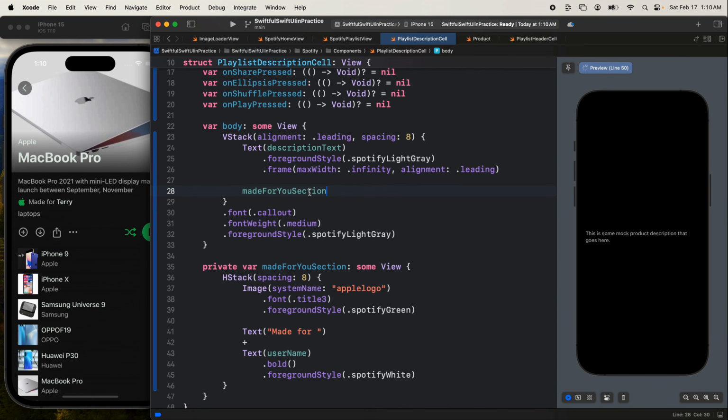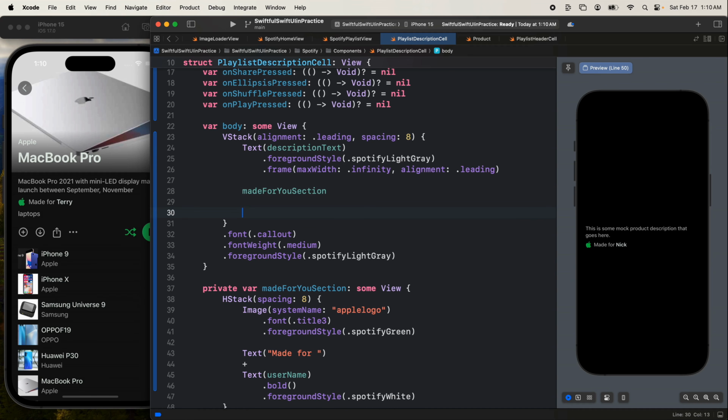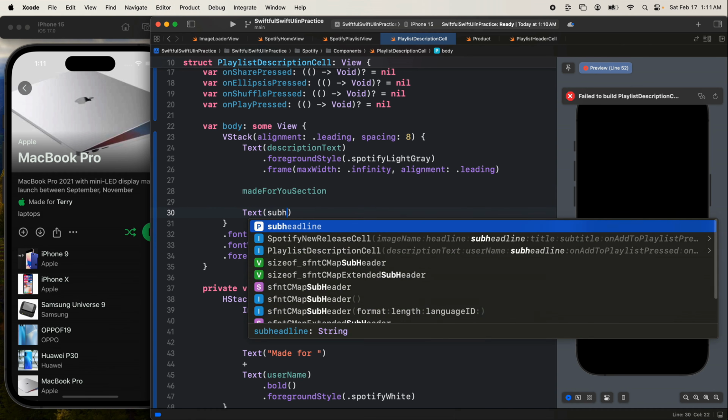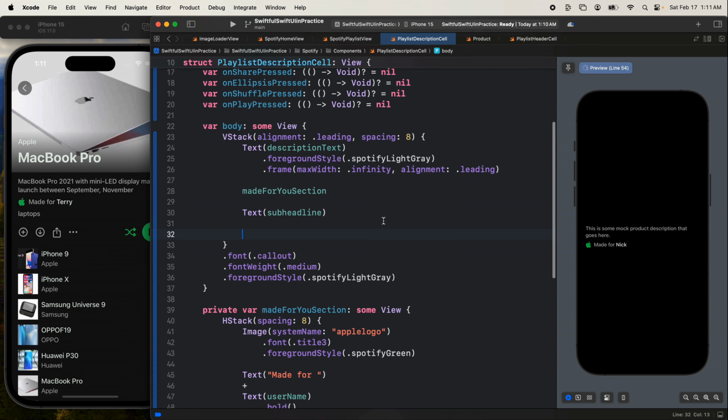All right, made for you section. Put that on the screen here. Below that, we're going to have text with the subtitle, or maybe it's subheadline. There we go. And we got one more section with all of our crazy buttons, which let's do it really quickly.